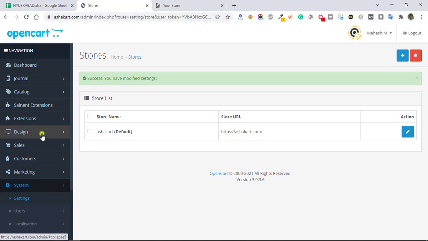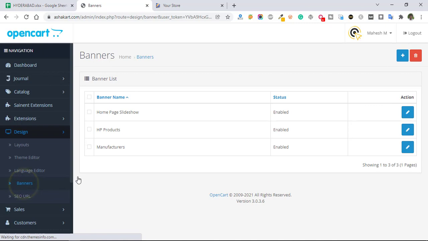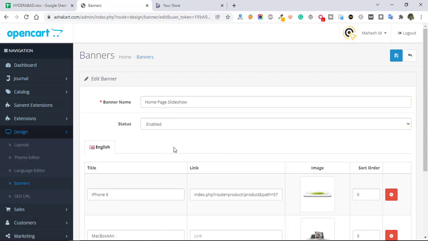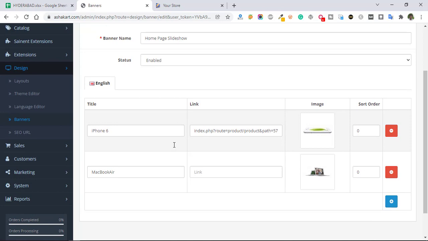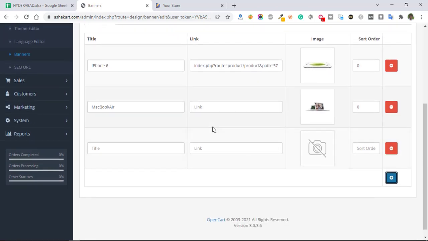For default websites banner, just go to the design and click on banners. In that banner area you can change the homepage slideshow and product and manufacturer banner also. For homepage slideshow banner, just click on banners. From here you can change the images, also delete images, also add images with link and title.